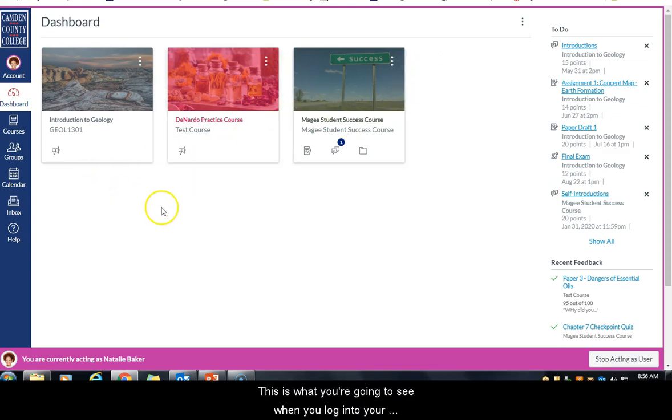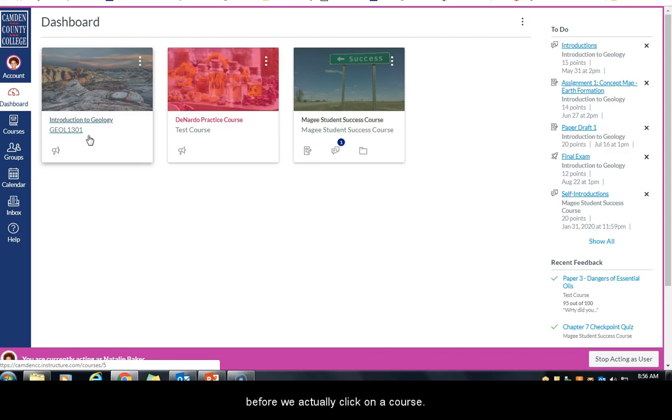Okay, so here is our dashboard. And this is what you're going to see when you log into your dashboard. Not these same courses, of course, but you will see your tiles for your courses. And we're going to go through some of the important features that you need to know with your account before we actually click on a course.